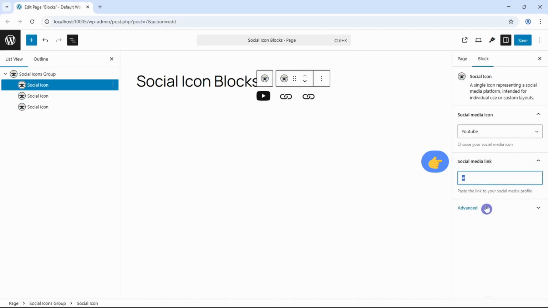The Social Media Link control allows us to paste a valid link to direct the user to a social media account.